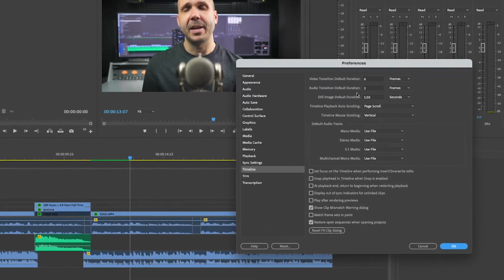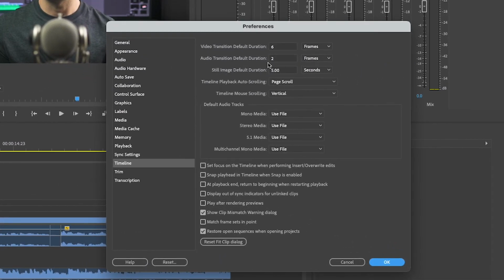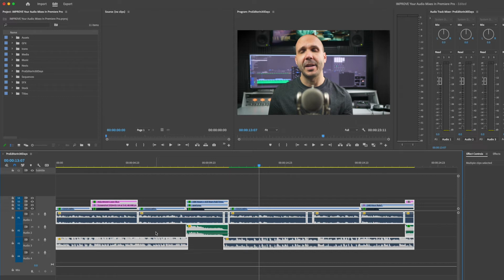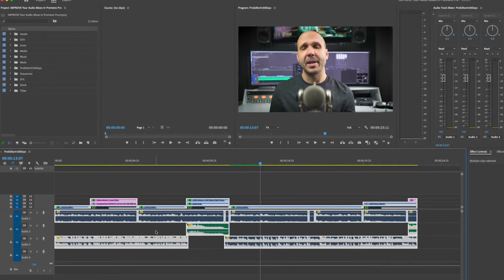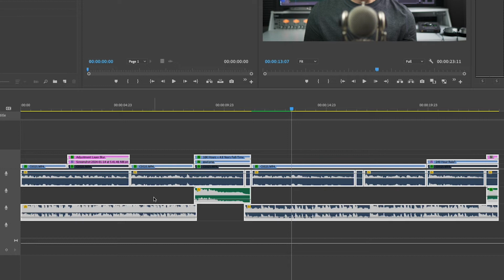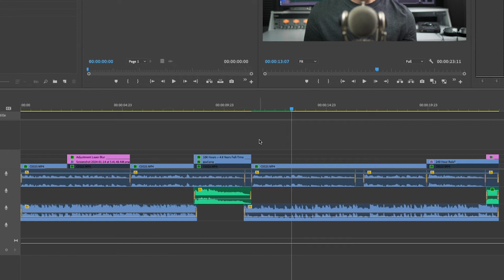This panel will pop up. Make sure your audio transition default duration is set to 2 frames. Click OK. Now, select all of your clips using the hotkey Command-A, and the hotkey in Premiere Pro to apply your default audio transition is Shift plus Command plus D. However, I use this so often that I mapped it to the letter V. So with everything selected, I'm going to hit V, and you will now see that all of my audio has a nice 2-frame crossfade to prevent any unwanted digital pops or clicks.